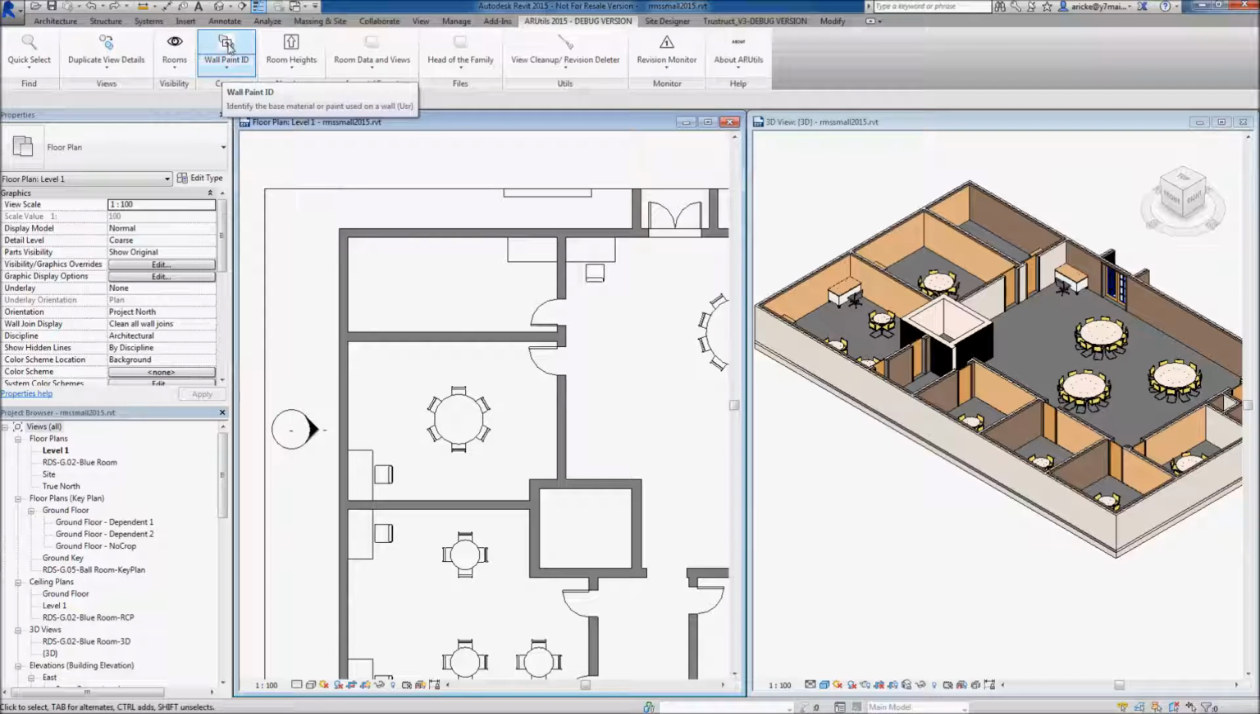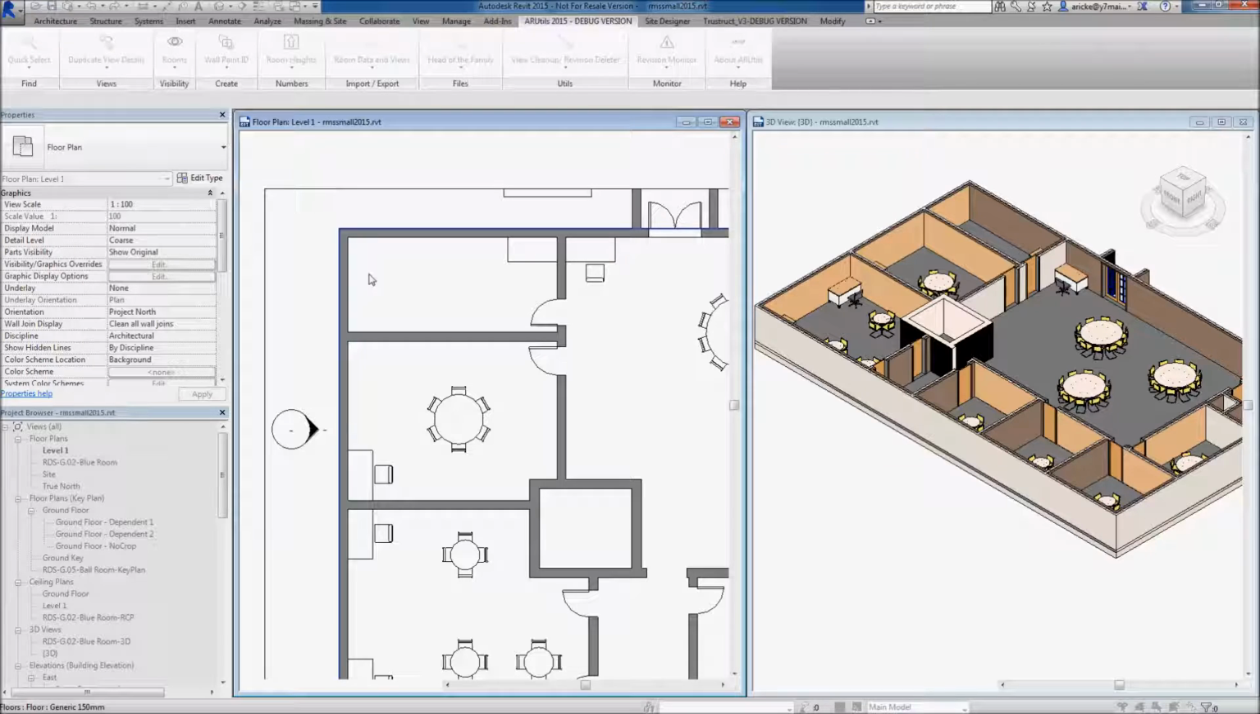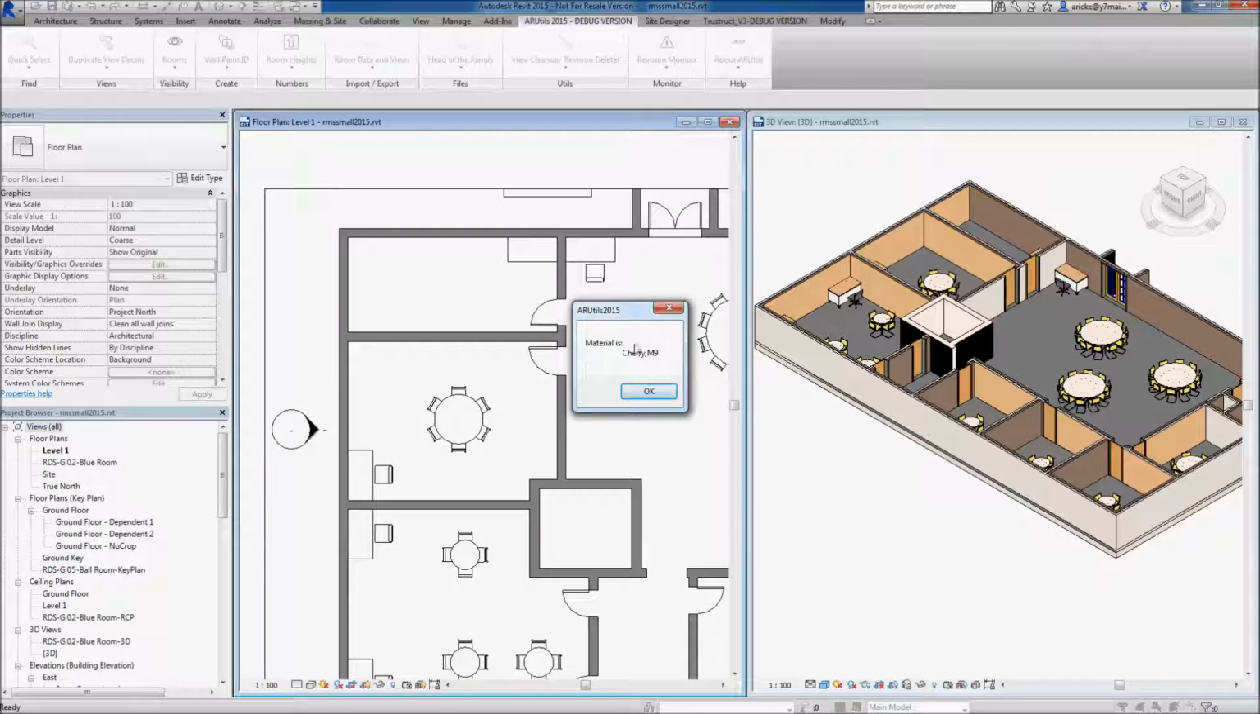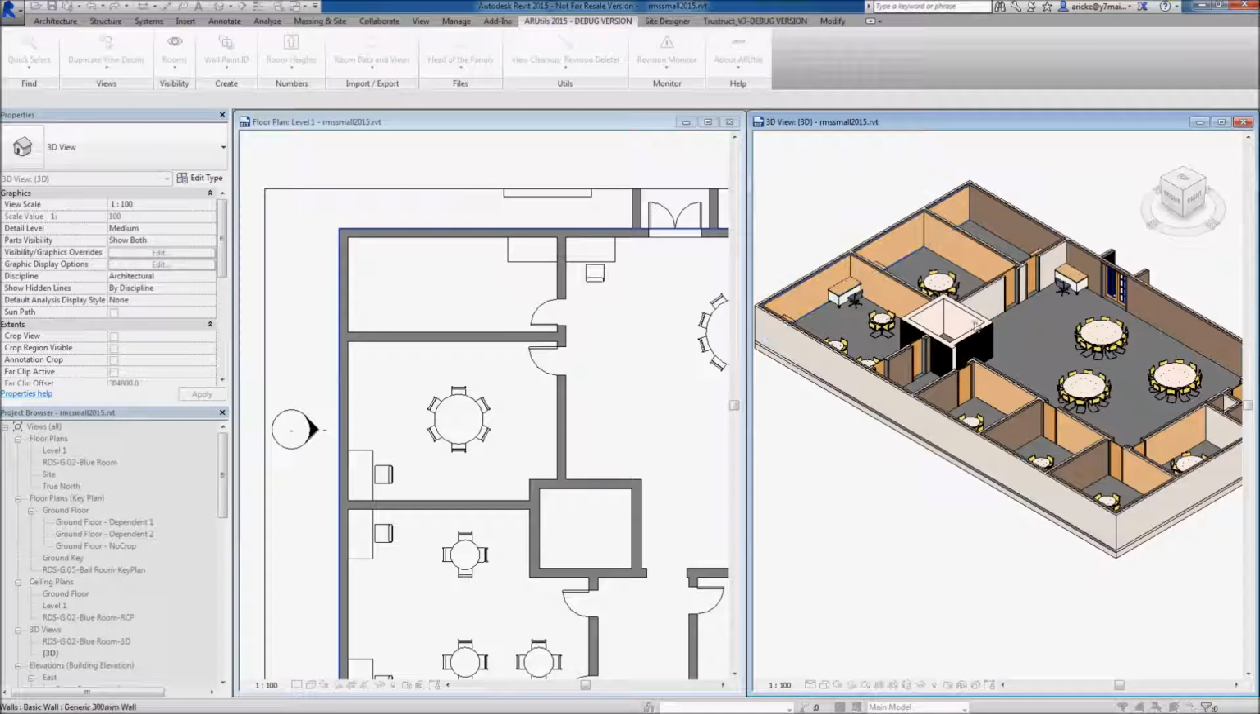We'll start with the Wall Paint ID, and you can use that command equally well in a plan view. So we'll just get that face. Tells us it's cherry M9. Alternatively, we can go over here, pick a face, iron ductile M39. So it actually tells us what the painted or default face is for a wall or face item.